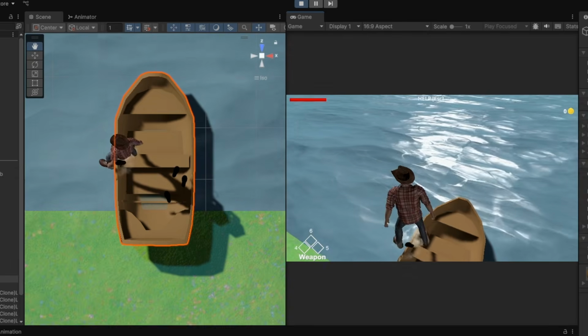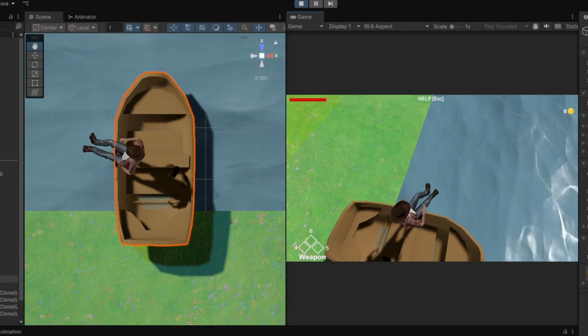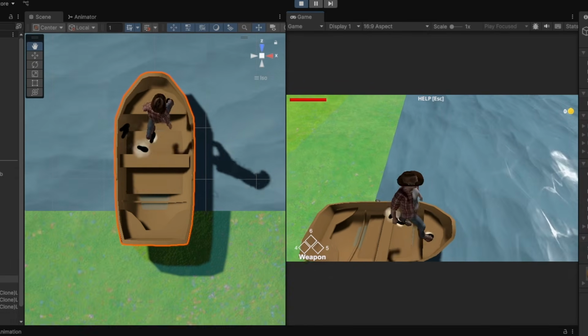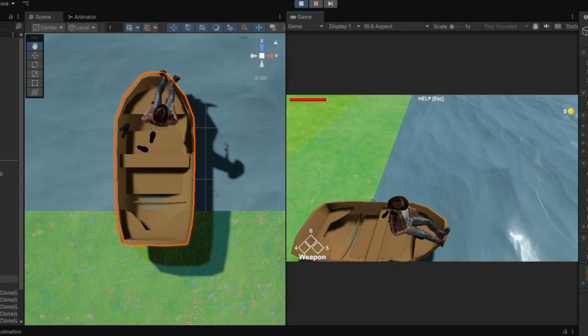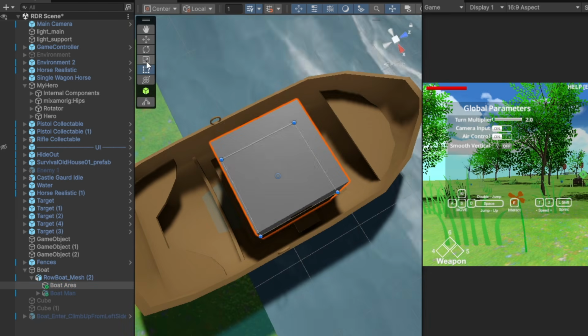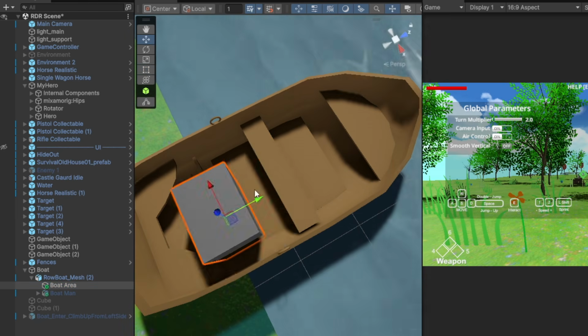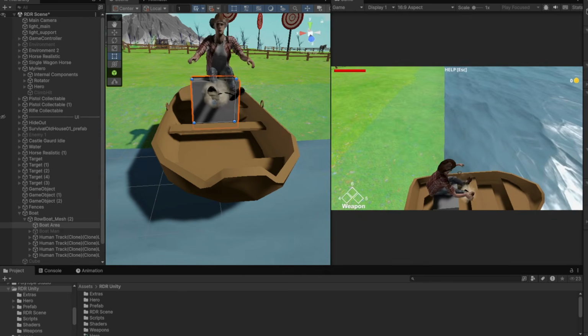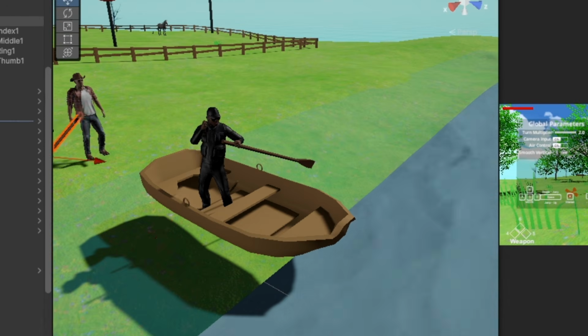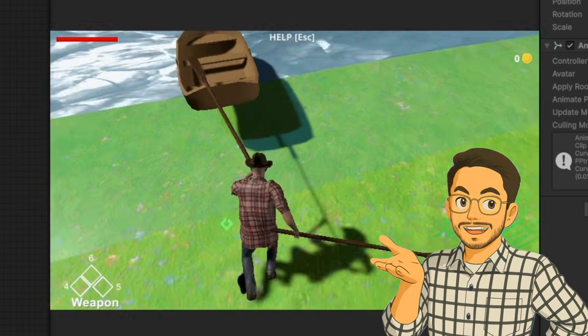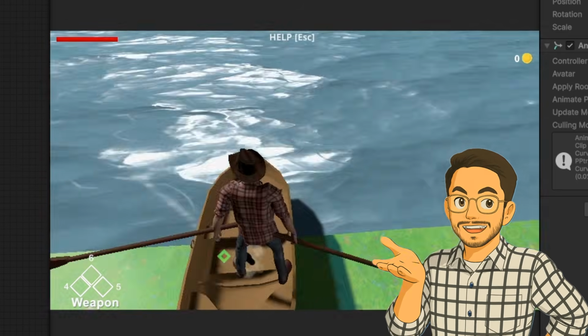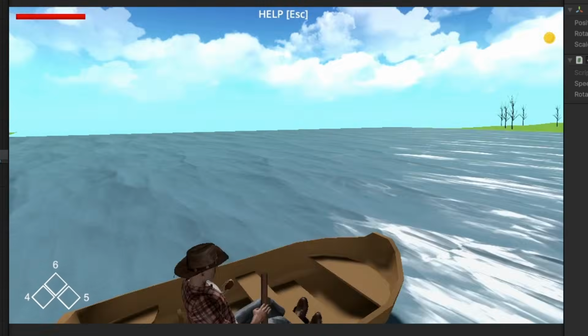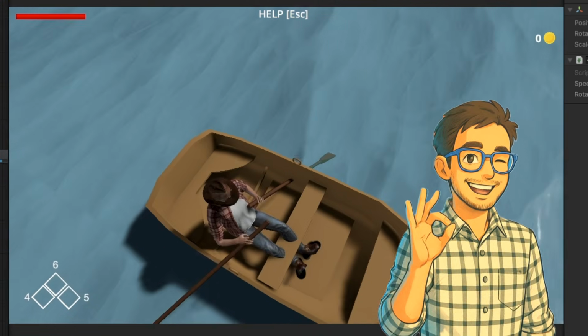But then another weird thing started happening. Instead of sitting in the center of the boat, he would sit in random places and still start rowing it. To fix that, I used a cube to define a proper interaction area so the player could only sit and control the boat from one fixed position. Then I removed the paddles from the dummy character's hands and attached them to the actual player's hands instead. And now, the player can finally ride the boat smoothly across the river at full speed.